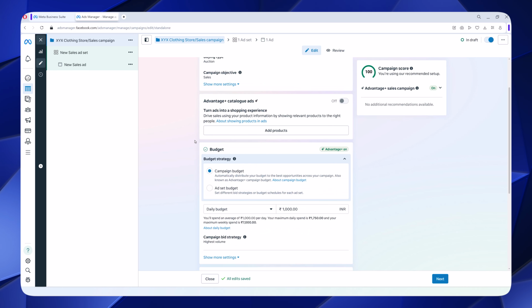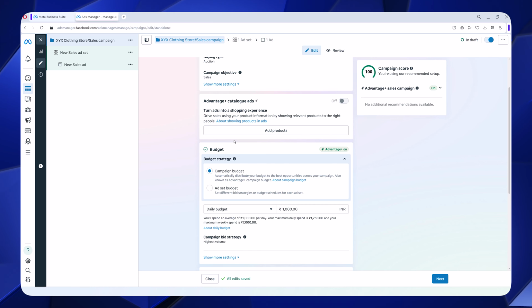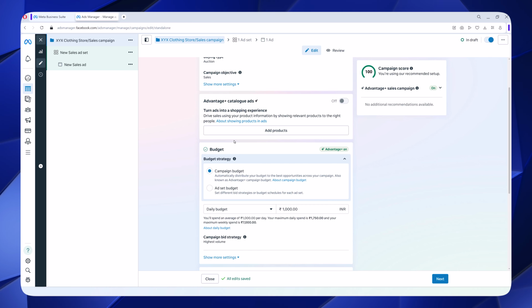Now, since this is a sales campaign, I see the new option of Advantage plus catalog ads here. Let's understand what these catalog ads are. Imagine you have an e-commerce website that has a lot of products or multiple SKUs, and your Facebook pixel is integrated with it. You can create a catalog of your products.